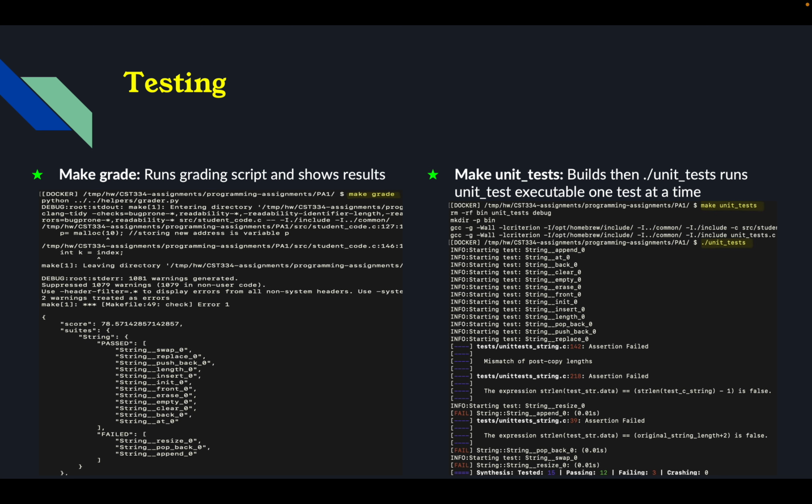Here we can see the make grade being run, which runs the grading script and shows results, and also shows the grade that we get on the assignment. And then next to that is the make unit test, which builds the unit test and runs the unit test executable one test at a time, and shows each test and what was correct or incorrect for each one.